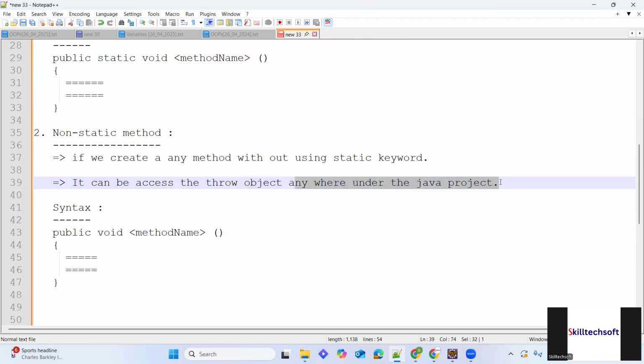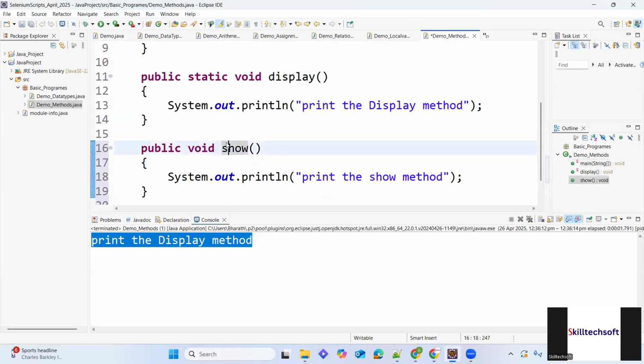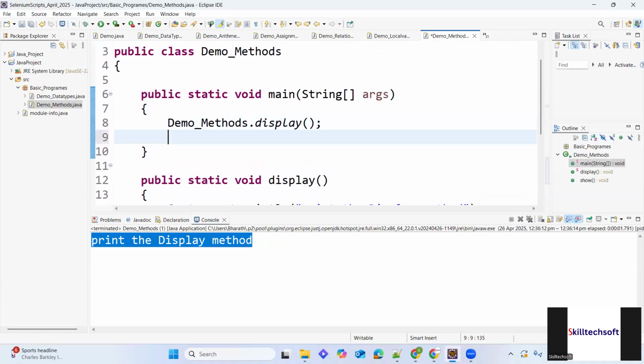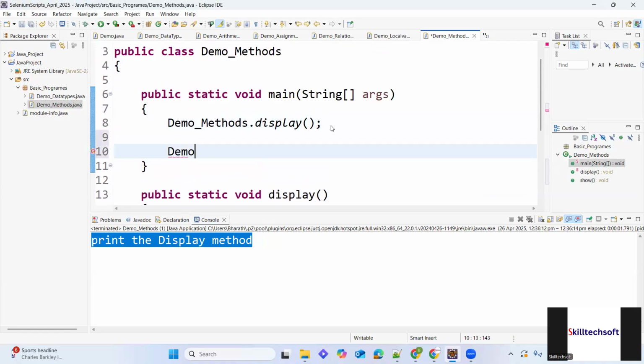Anywhere under the Java project. So when we want to call this show method in a main method, if you call it like this, demo.show, we can't access it like this. It is going to throw an error.